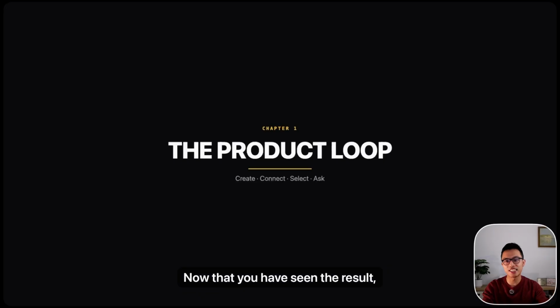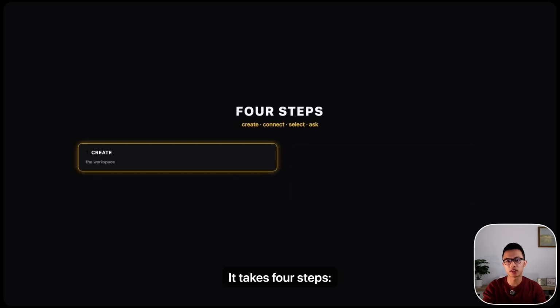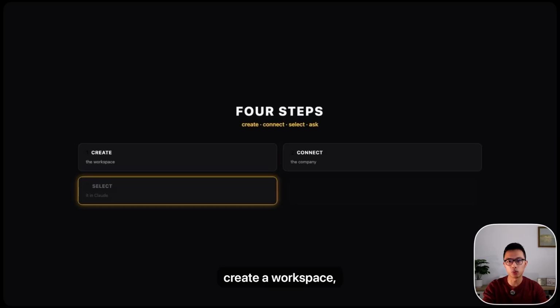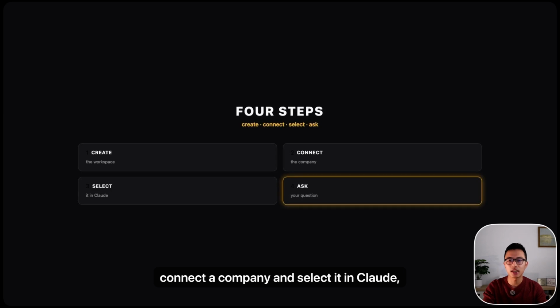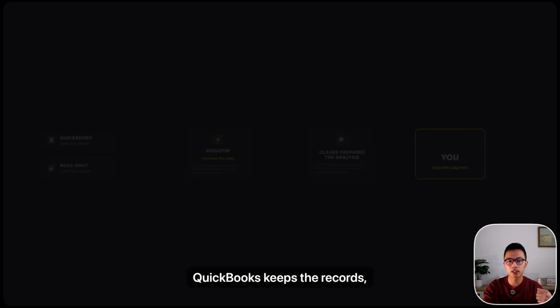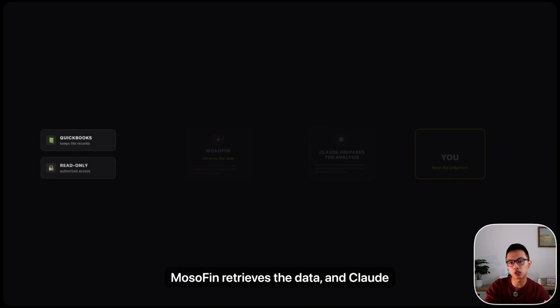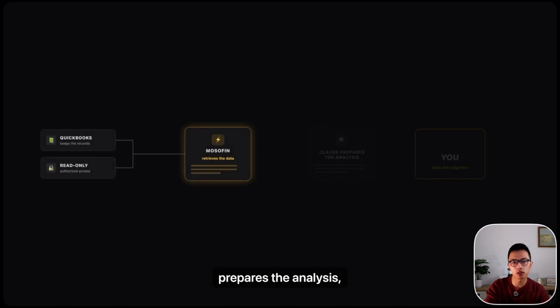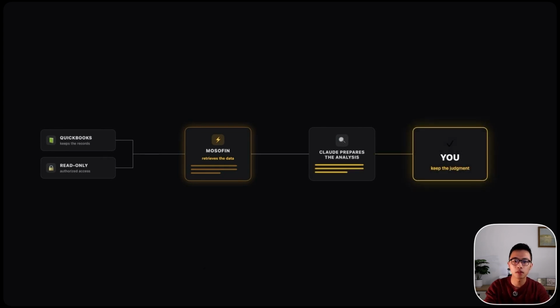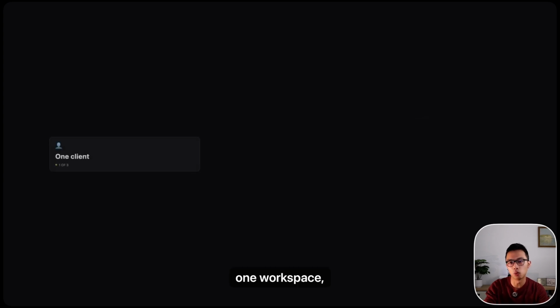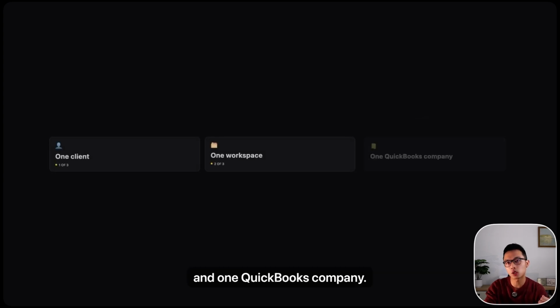Now that you have seen the result, here's how it works. It takes 4 steps: create a workspace, connect a company, select it in Claude, and ask. QuickBooks keeps the records, MosoFin retrieves the data, Claude prepares the analysis, and you keep the judgment. The clean setup is simple: 1 client, 1 workspace, and 1 QuickBooks company.